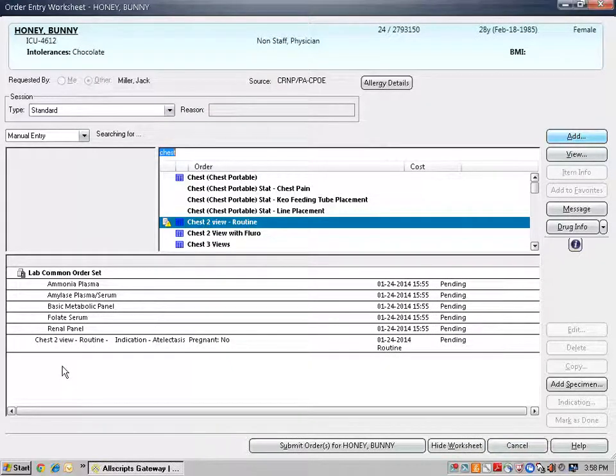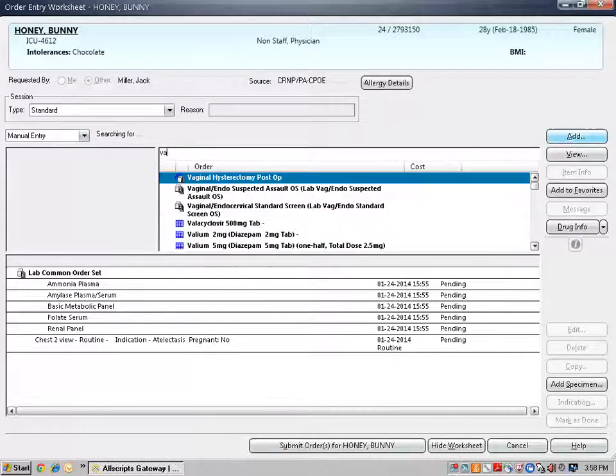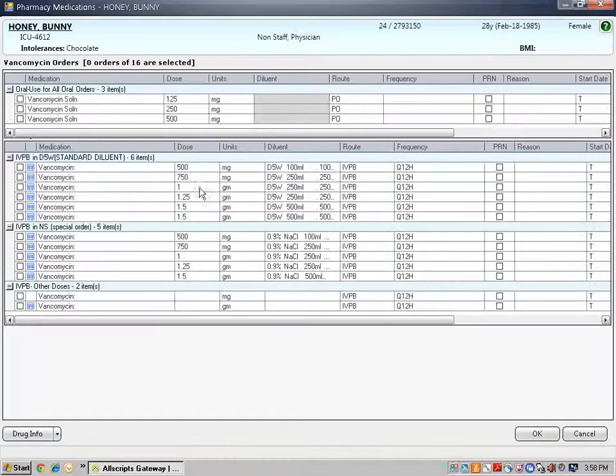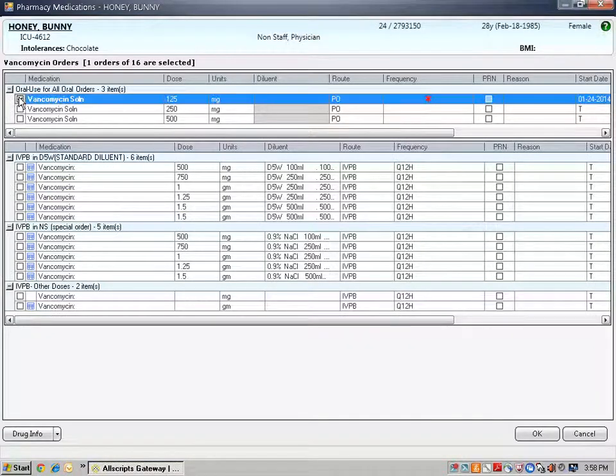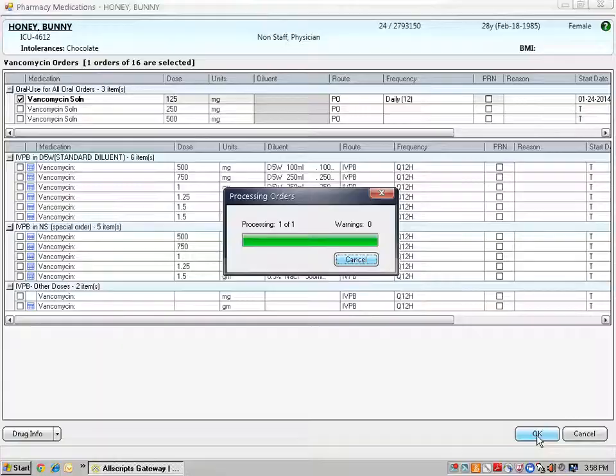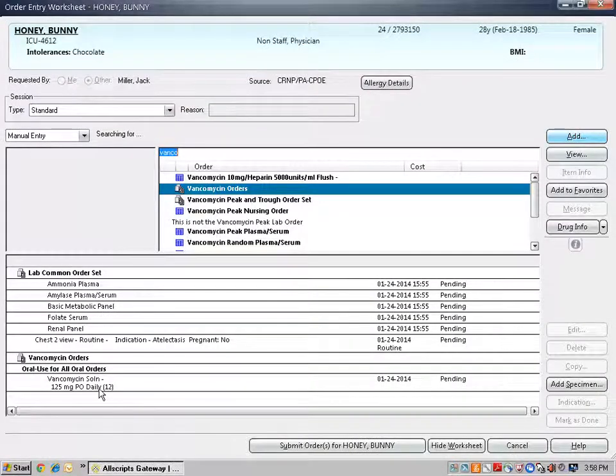Let's use this method to find more orders. For example, vancomycin. I only need to type in part of the order. By typing in the word vanco, I've now found my vancomycin order set. Double-click on the order set. Click on the vancomycin solution, dose, route, and make the frequency that I want. When I'm done, I select the OK button, and it will put it in my review box.